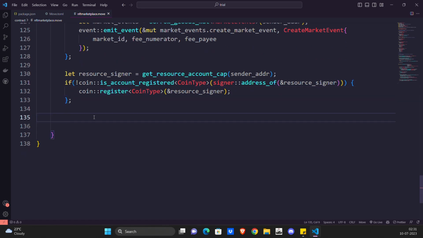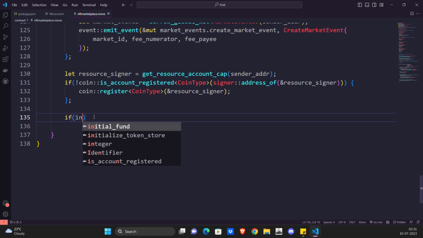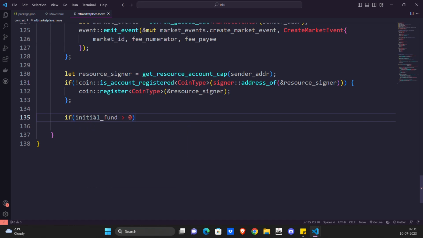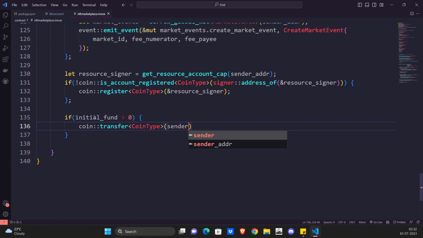So we are almost done with this function, but there is one last thing left. Let's see if the initial fund is greater than 0, right? So we now want to check if the initial fund is greater than 0. Now what we want to do is transfer the initial fund amount of coin type from the sender to the address associated with the resource signer. How do we do it? Simple. Coin transfer, coin type. We have it over here. What I said, if it's there, right?